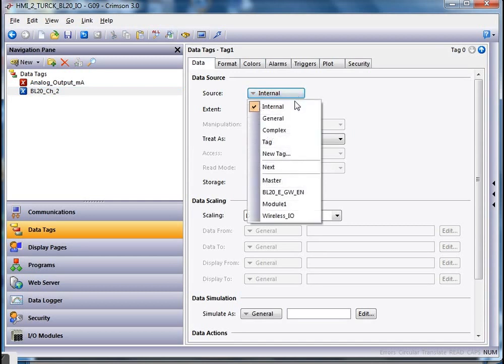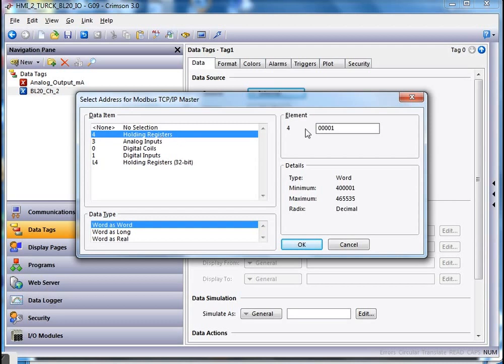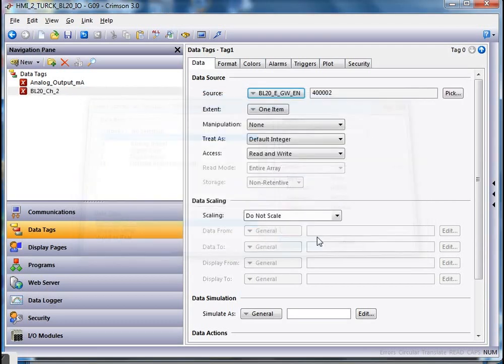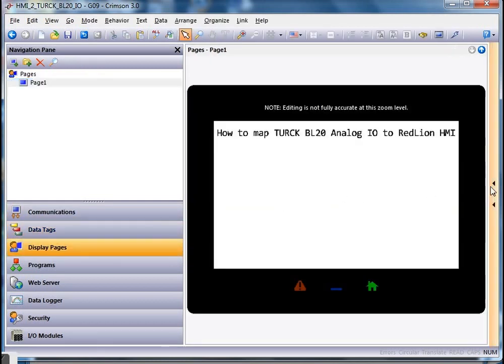Notice it's blue because I haven't mapped it. So if I go over here, I can come down and choose the BL20 device. Holding registers, and it should be number 2 here. So I'll put 40,000, I'll just put a 2 there. Hit OK. It's going to be read-only, so I'll leave it read-only. I'm going to leave everything else alone for right now just to show you what happens.